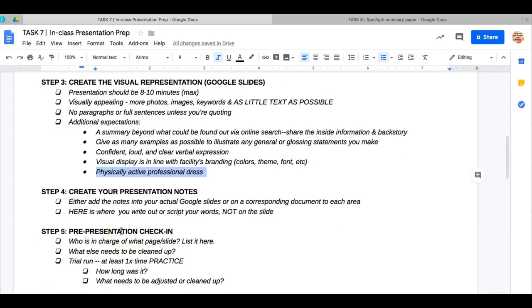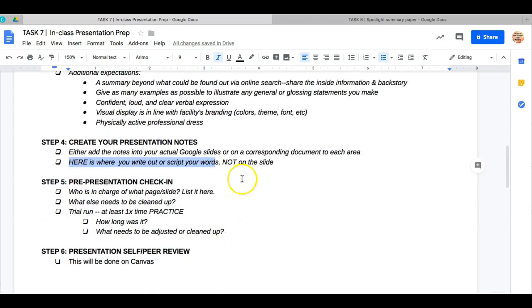Step 4, you're going to create presentation notes. This is what you're actually going to say. What's on the slide isn't what you're going to say. So you can either add your notes, there's a space in the Google Slides, or if you want to have a separate document, say slide 1, here's what we're going to say. Slide 2, here's what we're going to say. That's fine. You just need to have it accessible either in your Google Slides or that separate document should be in your folder so I can see it. That's where you write out words, script, whatever you're going to say. It just doesn't go on the slide that we see as the viewers.